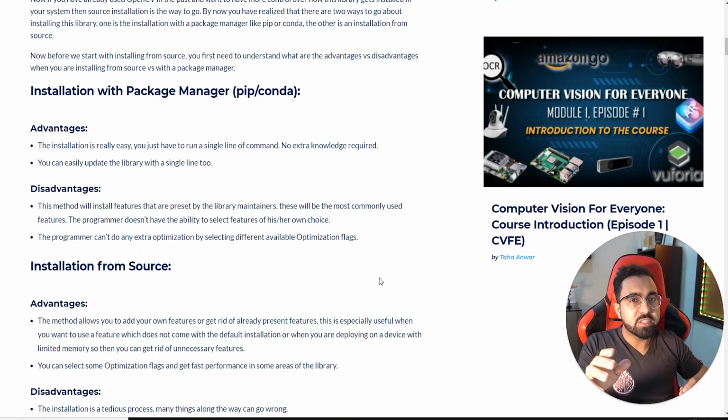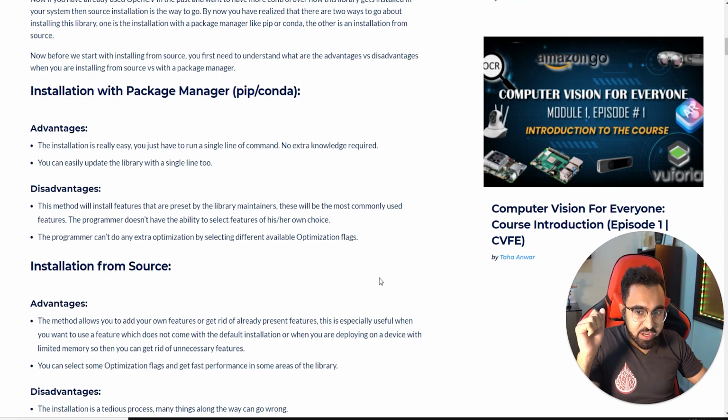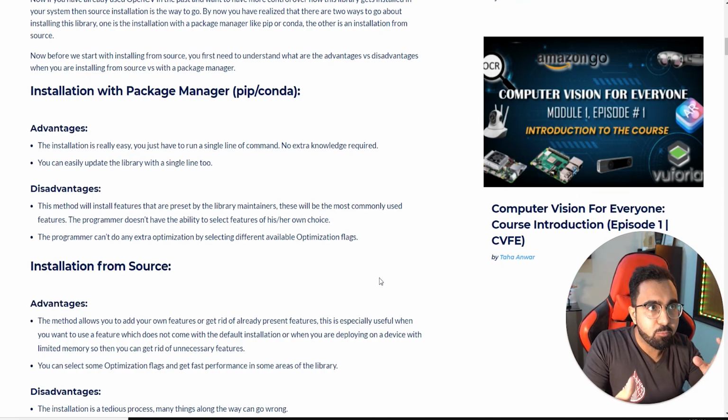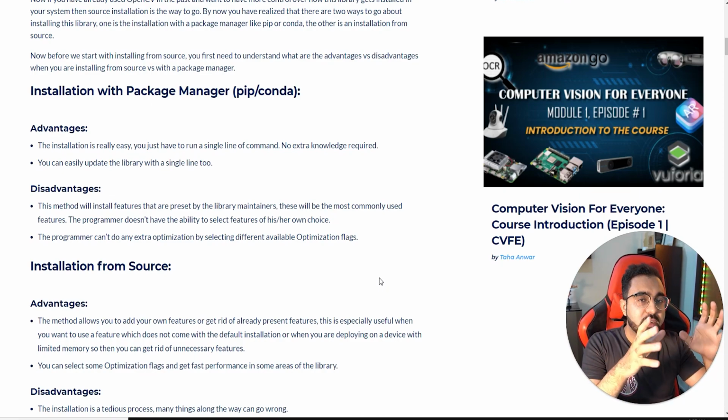All right, now let's take a look at some disadvantages of installing with a package manager. One of the major disadvantages is that you install the library with its default preset features.